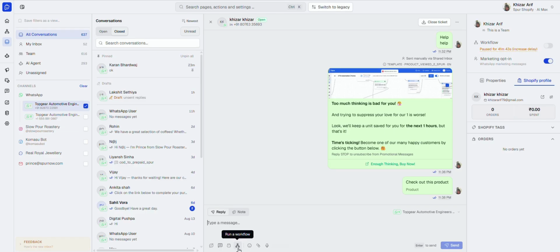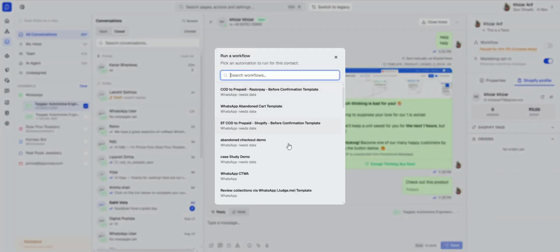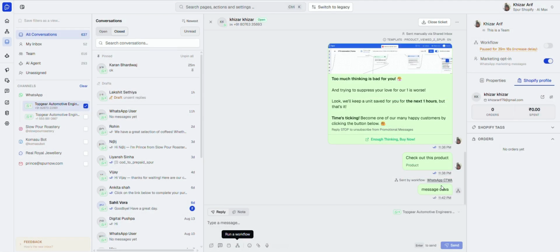You can also choose to run a workflow for your contacts. You click on this, you select an eligible workflow. That message now has been sent by the workflow because I triggered the workflow and it had a message to be sent immediately after being triggered. And that message is here.